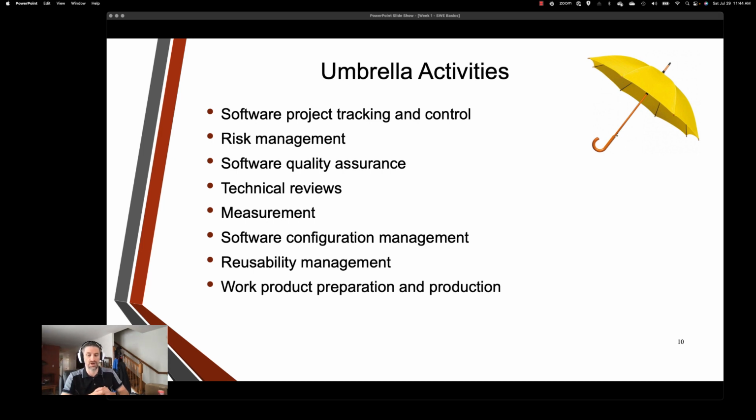Reusability management defines the criteria for the product reuse, establishes mechanisms to achieve reusable components. Something we'll dive into deeper next quarter, but is important to keep mentioning here is the idea of modularity. We want less coupling and more cohesion. So we want to be able to be reusing modules and parts of our product and our code. And we've learned a lot about this with object-oriented programming before.